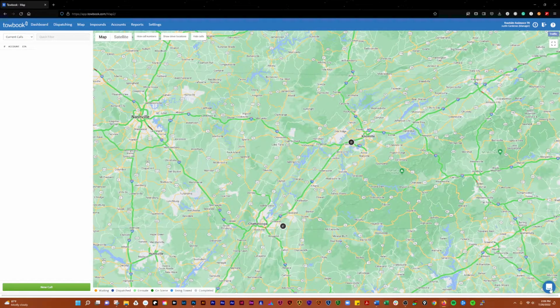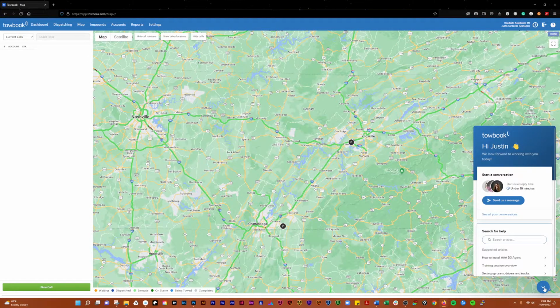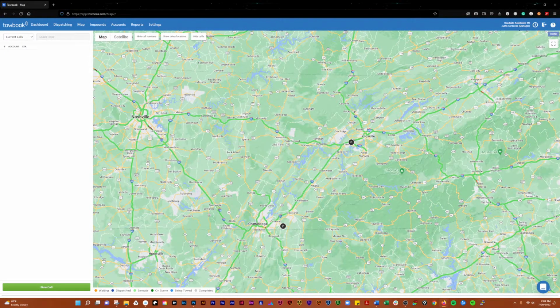You can always do the chat over here as well, if you need to talk to support to get some help or whatever. But like I said, that phone, they usually answer the phone pretty quick or call you back right away. So that's kind of the overview of the map. We're going to look at the impounds.